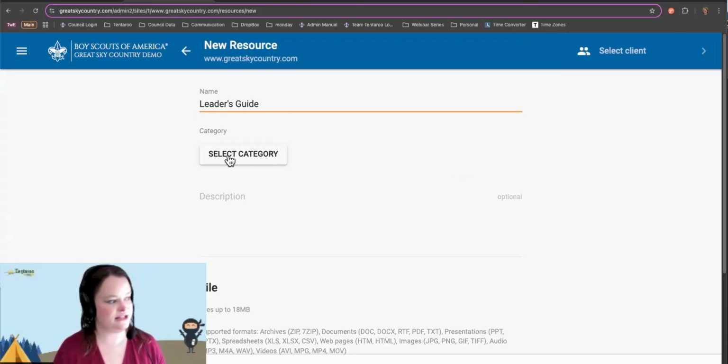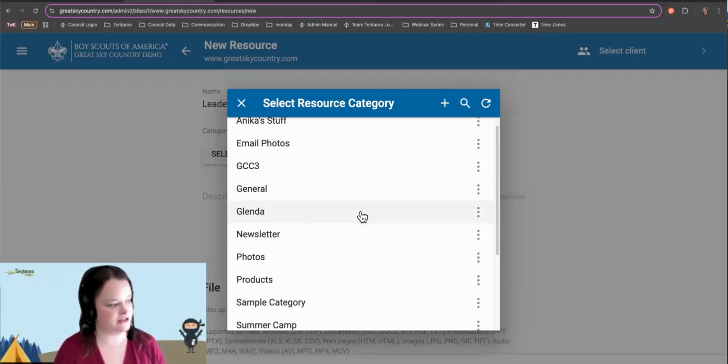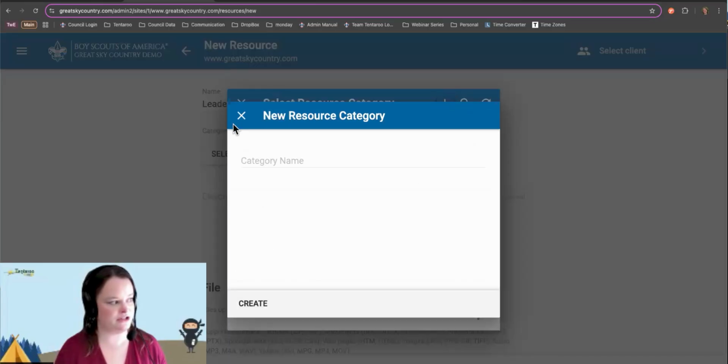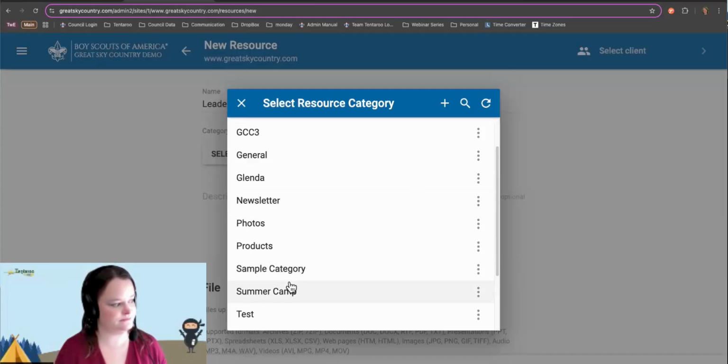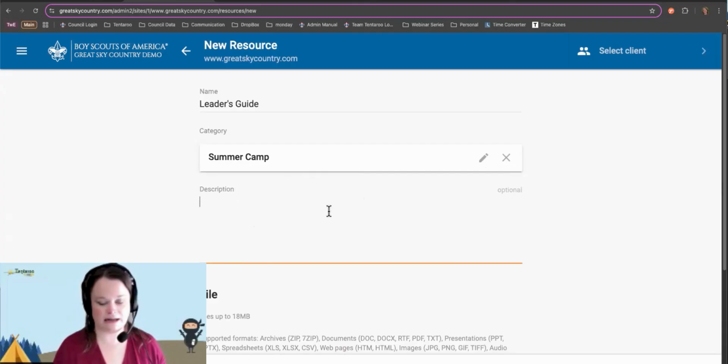And then the next thing is to select a category from your categories list. This list is also searchable, so we could find the category that way. And then if you don't see a category for what you want to use, you can click the white plus icon to add a new resource category from within this box. All right, and then the description box is optional, but if you're showing things on the web page, this description will appear. And you can use that to provide more information to help users understand that they need to download your document.